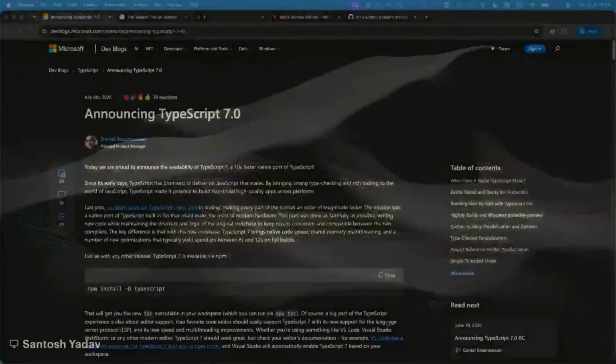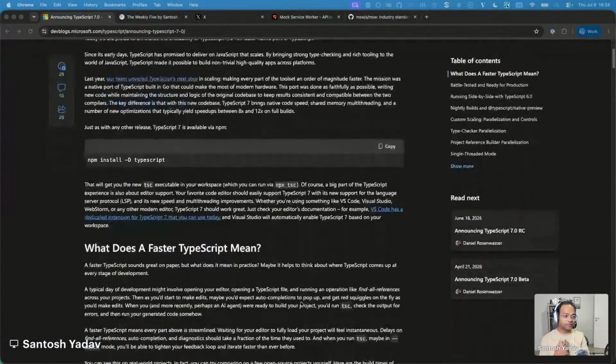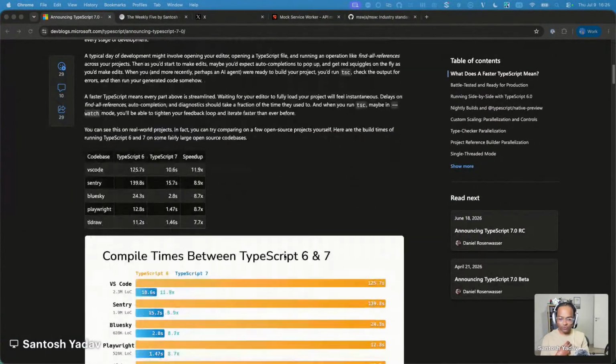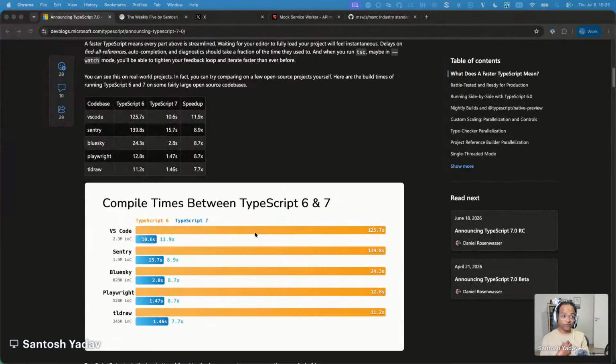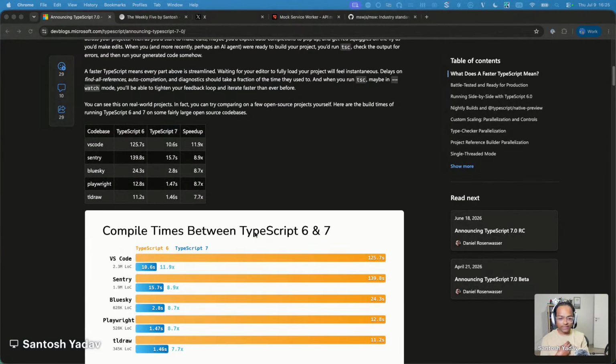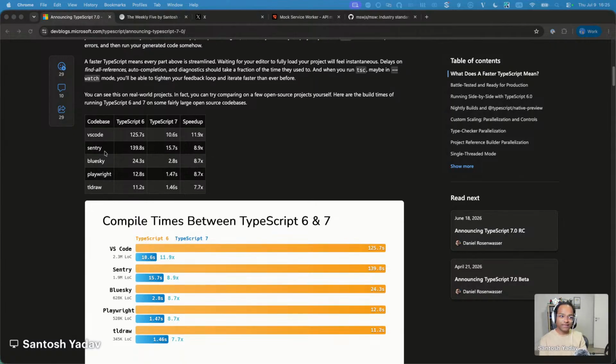As I mentioned on the stream, TypeScript 7 is released, so just go ahead and give it a try. As per the release notes I went through, the only thing which is missing right now is the API support. They haven't exposed the API, but some benchmarks look really amazing. VS Code reduced their build time from 125 seconds to 10 seconds, which is amazing.